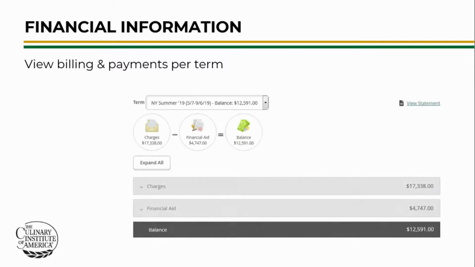So what this allows you to do is view your bill and payments per term. So this is a really helpful screen. It's actually something planners use quite a bit when they're talking with students. The same exact screen that the students are able to access through their self-service menu.